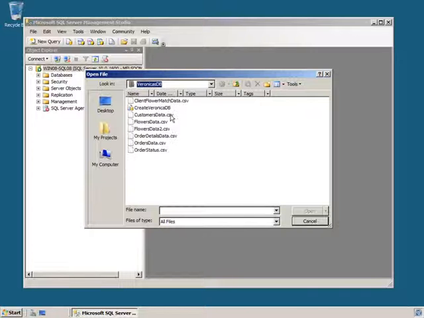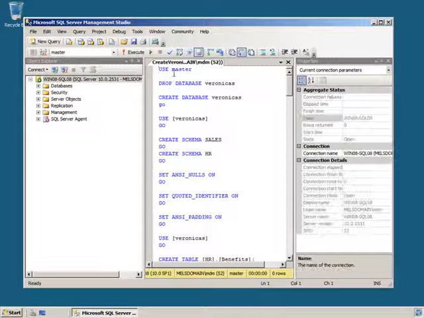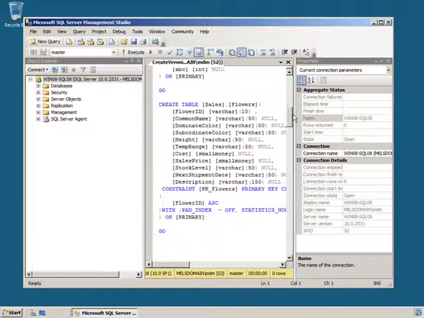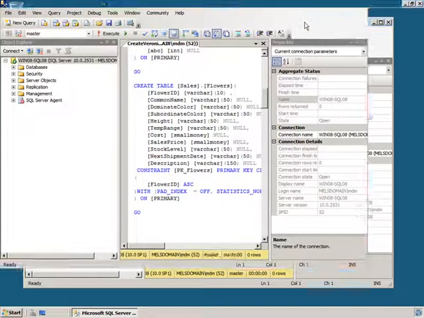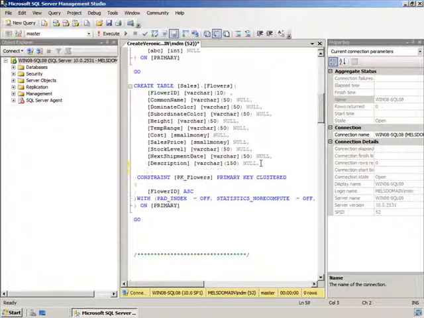That is important. But I'll go ahead and select the Create Veronica DB. And I could run this to create my Veronica's database. We want to make a few changes to it though. We want to create indexes of various types. And I'm going to add to my flowers table, a comma here, and I'm going to add a field.